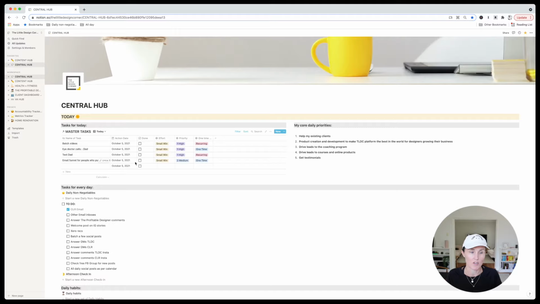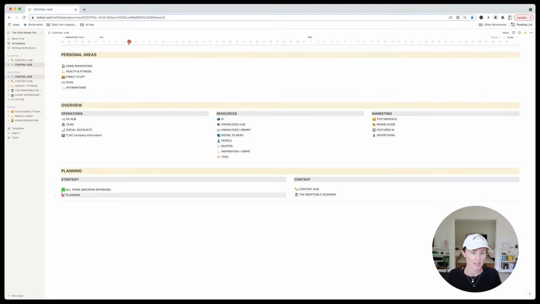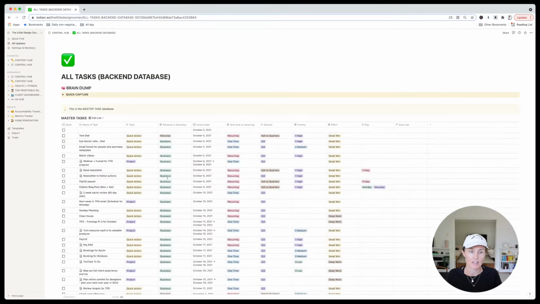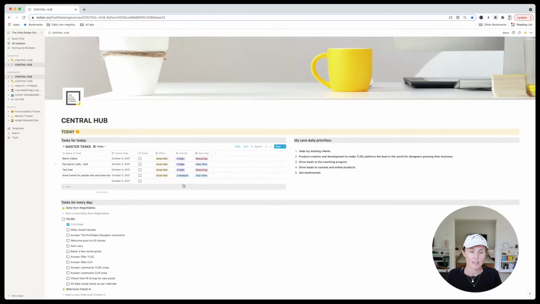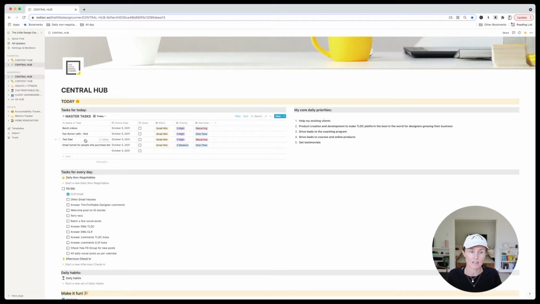So first of all, I've got an instance of my master task database, which is basically my full database, which is down here, my all tasks. This is my backend database here. And so this is the full database of all the different tasks that I have, but what I have on my actual central hub is the instance of that task database filtered by the things that I have to get done today. So these are my projects, my strategic projects for today.